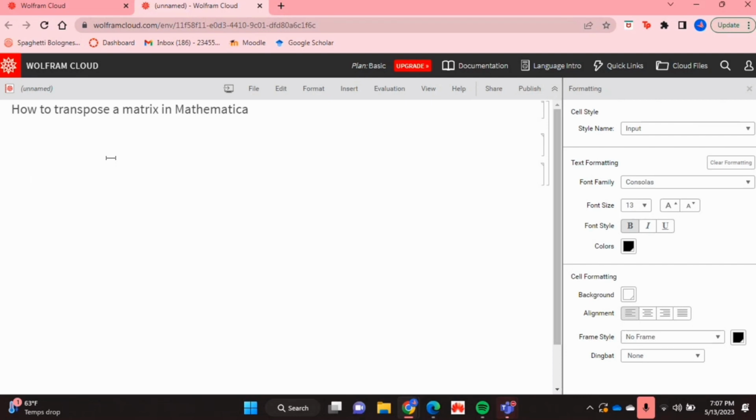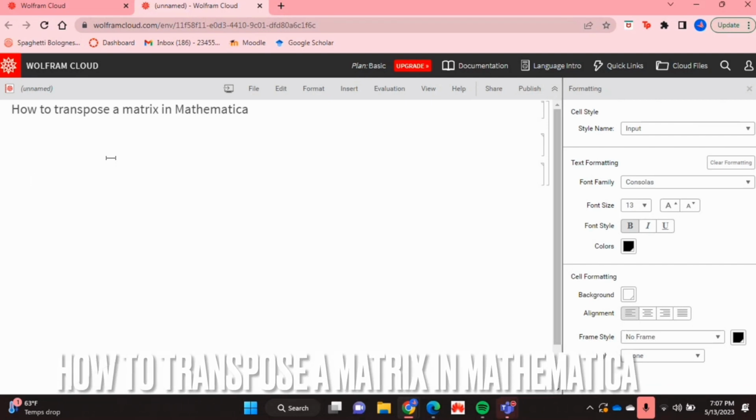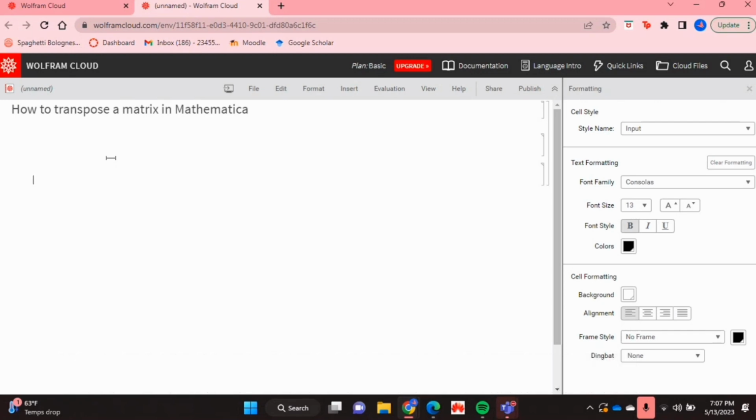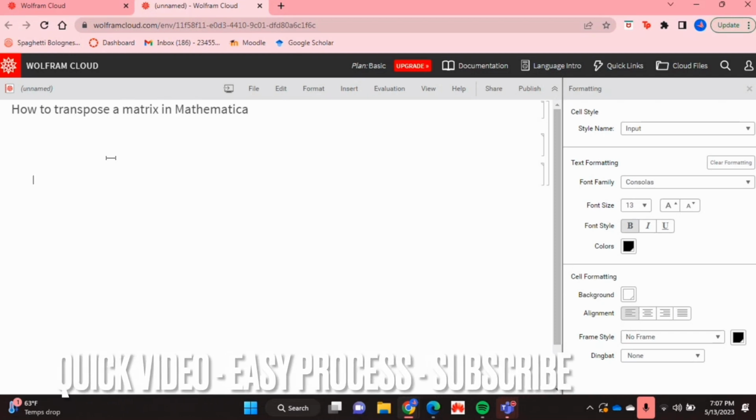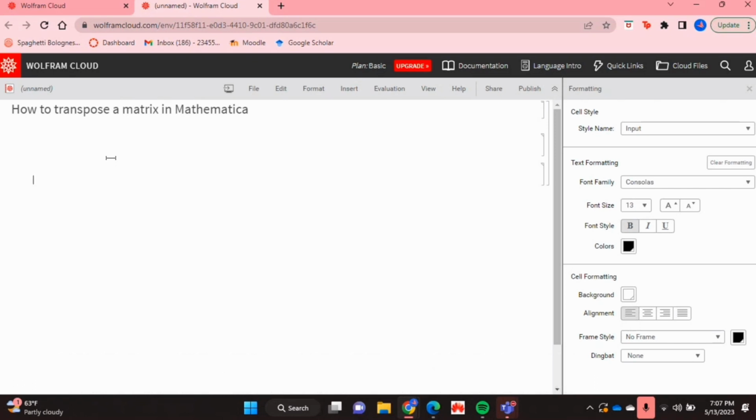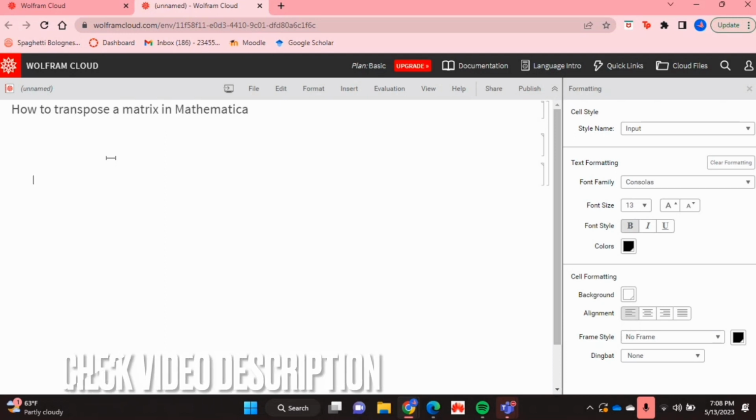Today I'll be showing you how to transpose a matrix in Mathematica. Why would you want to know how to do this? Well, maybe you'd like to do some matrix manipulations and you need to transpose your matrix to be able to do that. So I'll be showing you how to transpose a matrix in Mathematica today. Check out the video description as I will try and leave written instructions there.